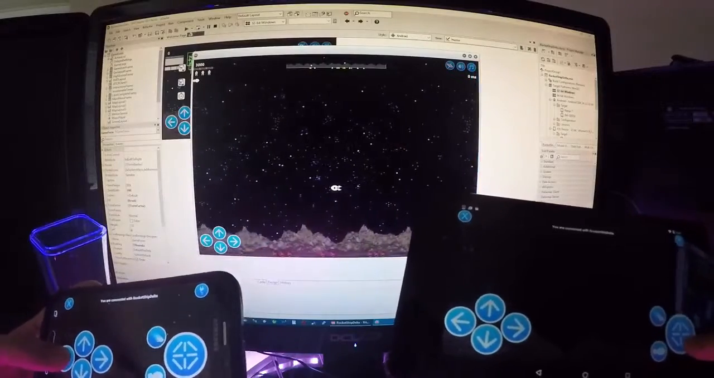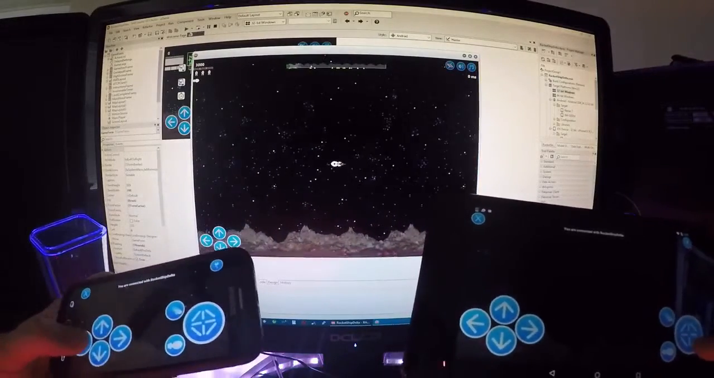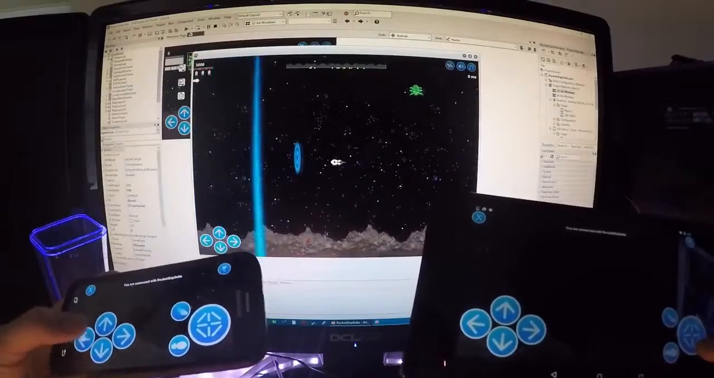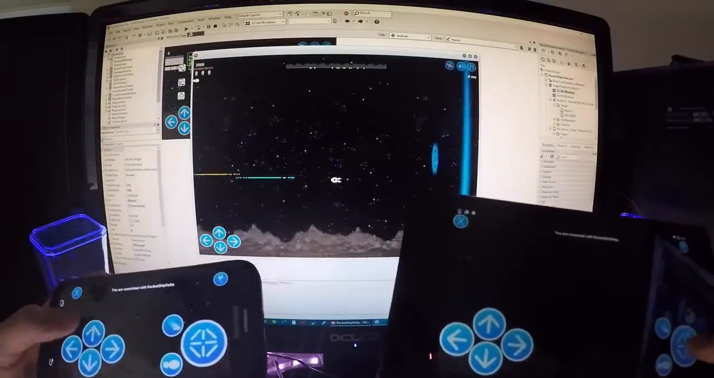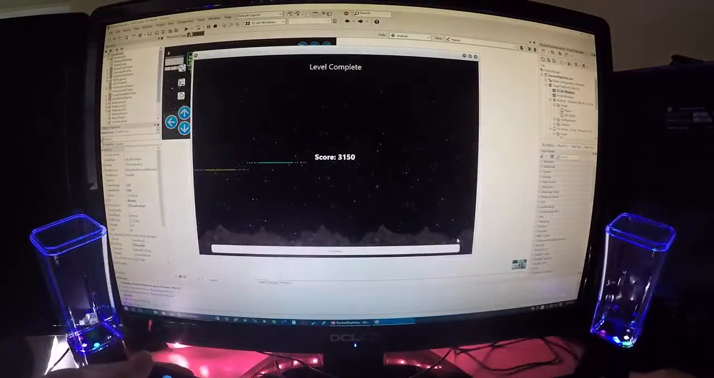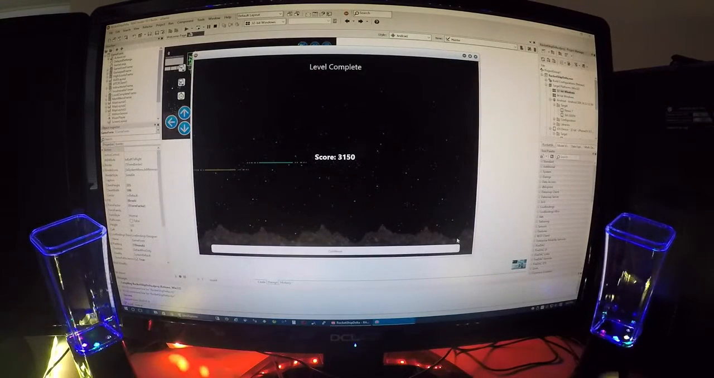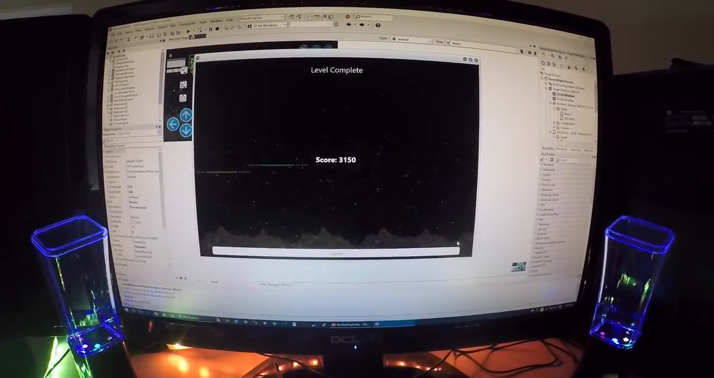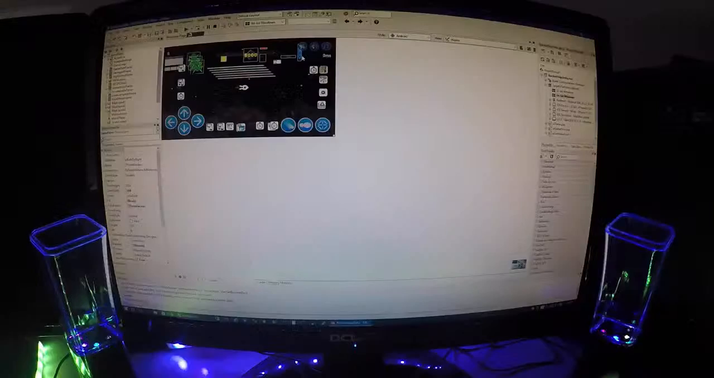So for example, two different people could play and swap turns without having to swap a device, or you could add your own multiplayer in here pretty easily. So there's a level complete screen. And all the games support doing this using the app tethering.